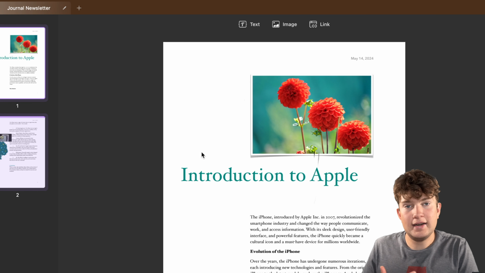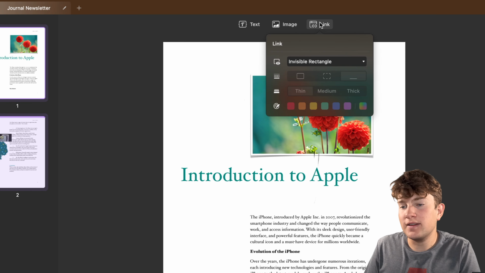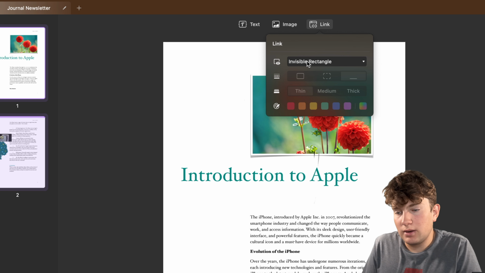Now, in order to add a link, what you're going to do is, of course, click this link button up here. Yeah, we'll just make it an invisible rectangle, something pretty simple.